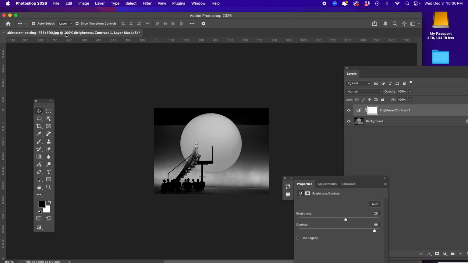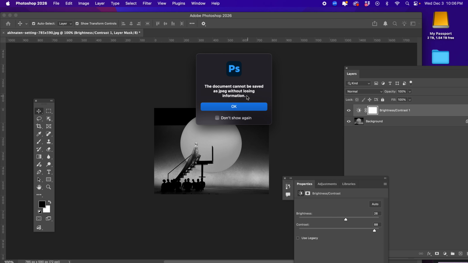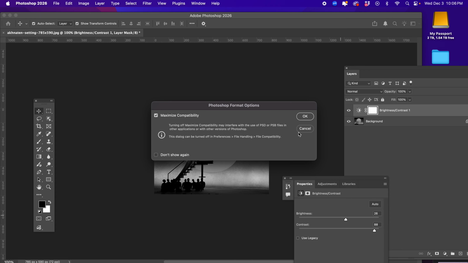Now, when I started with this file, it was a JPEG. The moment I hit save, it's going to say to me, nope, you have to save this as a Photoshop document, a PSD file. Watch. Save. And it says this document cannot be saved as a JPEG. That's because I added this adjustment layer. I'm going to hit OK. And so see that? PSD. So I'll call it Akhenaten, and I'll put it in my images folder, and I'll hit save.